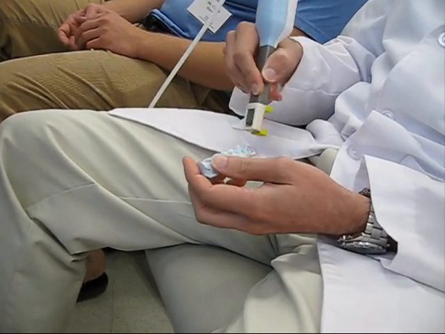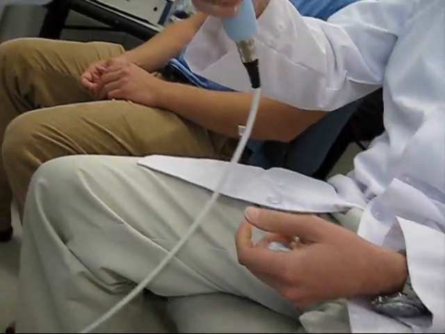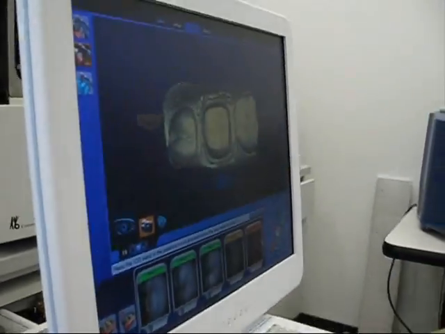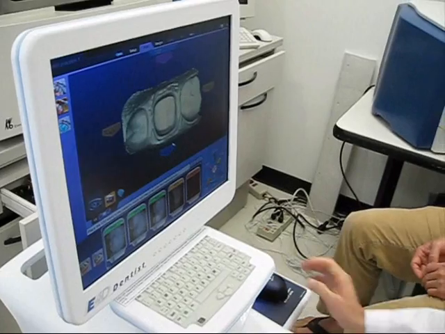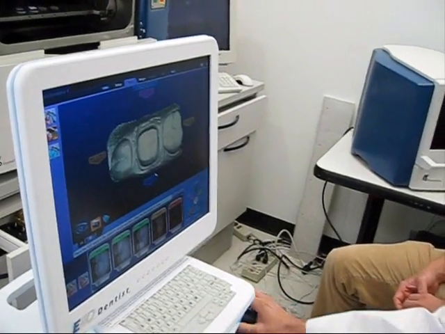Sometimes access is hard in the posterior, but I've never had a situation where I couldn't scan, though our experience is relatively limited. Okay. You need to do more third molars. I think it would be awesome.